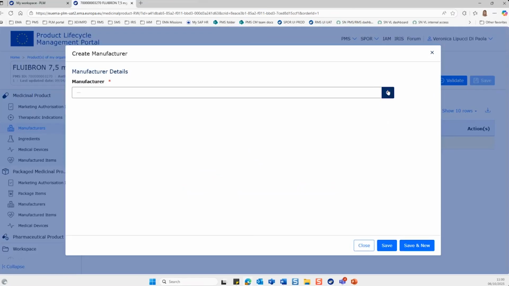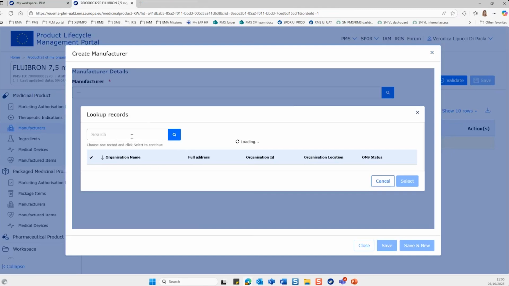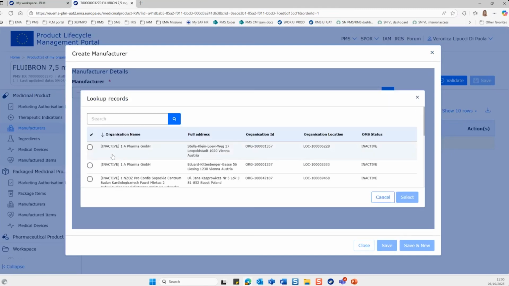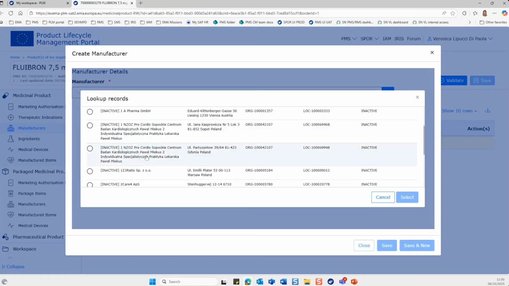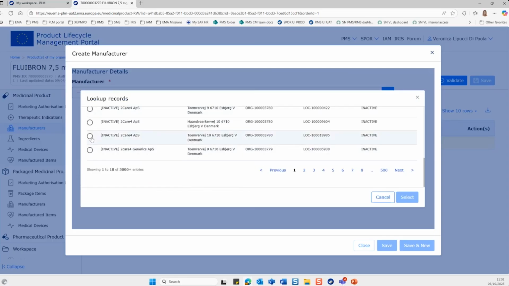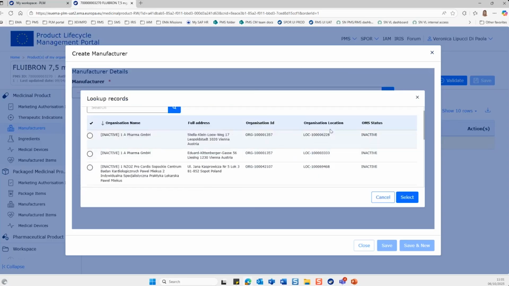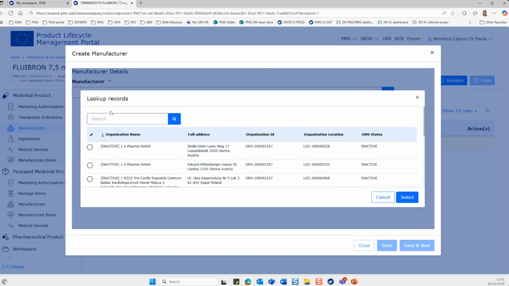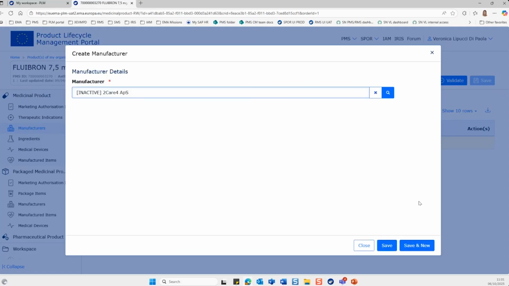You select the manufacturer. Again, you can search whatever. The system is loading. In this case, I will just, for the sake of time, select whatever. Fine, this is mine. If it's not what you want to submit, you click here and you look for it. In the guide, there are plenty of explanations on how to look faster. Select, because this is my record. Let me see. Okay, this is the address, log ID, org ID. Fine, perfect. Save.